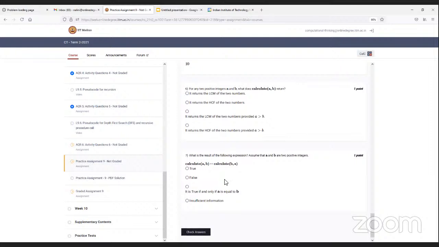Subramanian Mohan, you should answer this. Others, please keep quiet. The seventh one is true only. Why is it true? Because A comma B and B comma A, anyway, it's recurring, and the difference is being calculated in either of the cases until A is equal to B. That's why I said true.